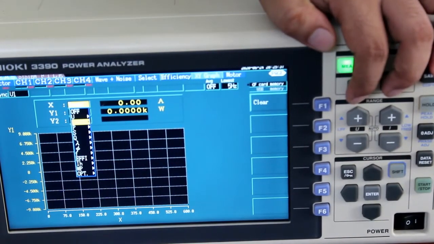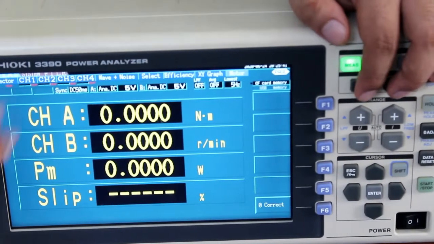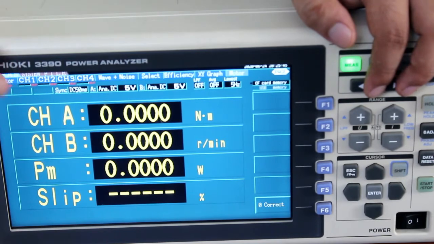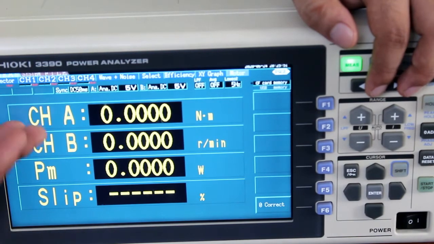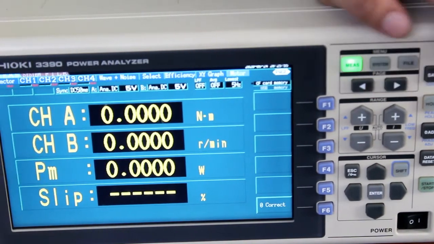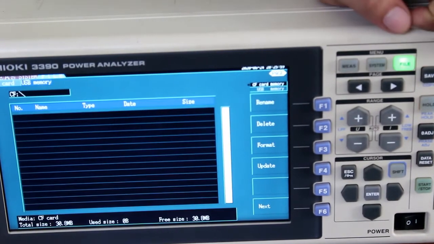On the last page, this is for the motor parameters. When we connect the ABC channel, we can see the parameters here, like the voltage, RPM, torque, and the slip, and all those things can be seen here. So this is for the measurement. Now the last one is the file.